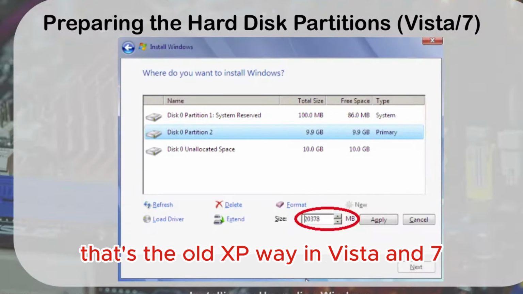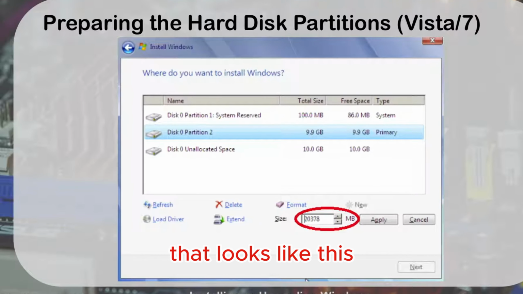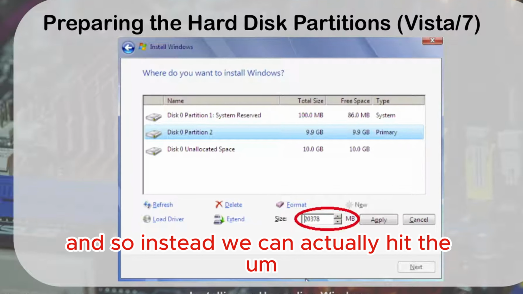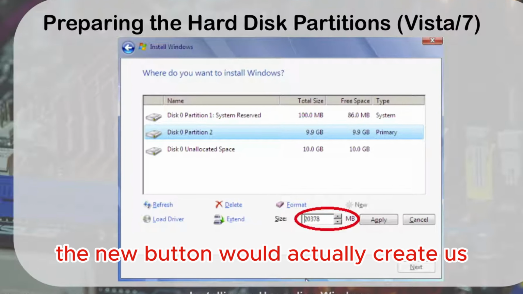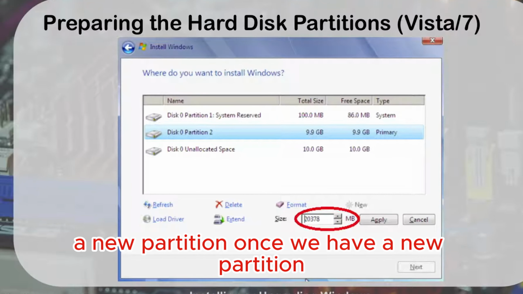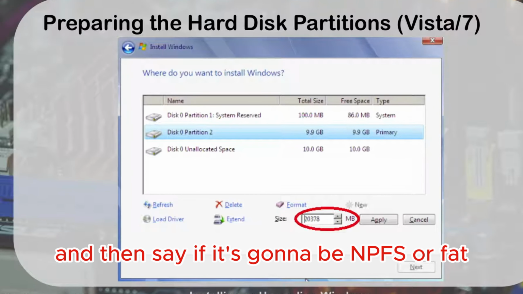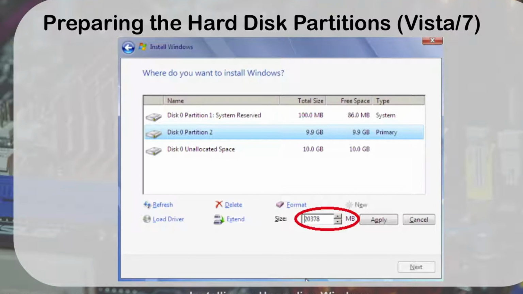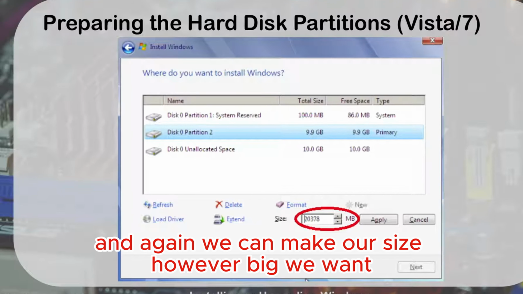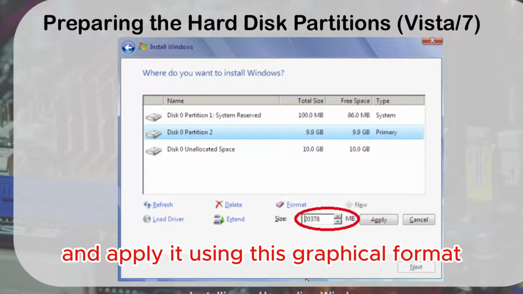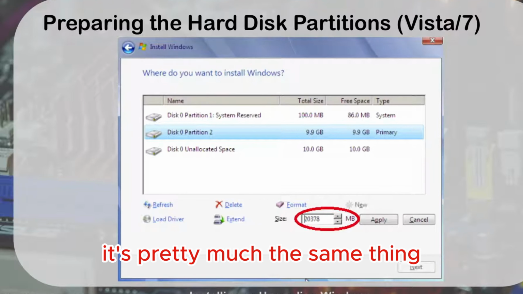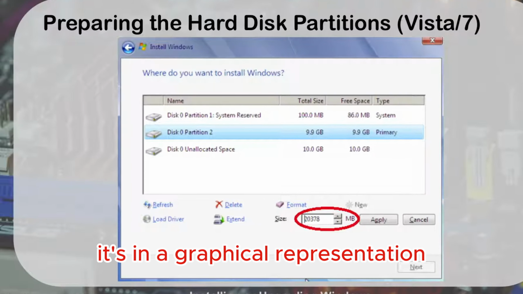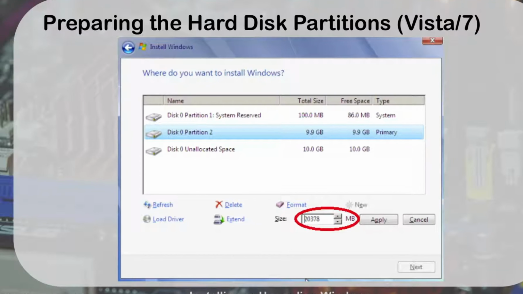In Vista and 7, we moved to a graphical environment that looks like this. Instead, we can hit the New button, and the New button will create us a new partition. Once we have a new partition, we can hit Format and then say if it's going to be NTFS or FAT. And again, we can make our size however big we want and apply it using this graphical format. It's pretty much the same thing. The only difference here is that it's in a graphical representation, so it looks a little prettier.